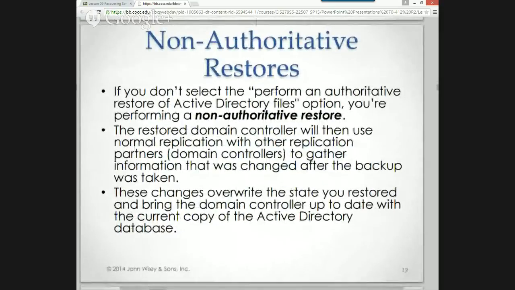And there it is. If you don't select the perform an authoritative restore of Active Directory files option, you're performing a non-authoritative restore. The restored domain controller will then use normal replication with other replication partner domain controllers to gather information that was changed after the backup was taken. Basically it's saying, I am not the authoritative domain controller. I'm going to back up to a point in time last Tuesday, and then all the other domain controllers that are still functional are going to synchronize with me and bring me up to date.